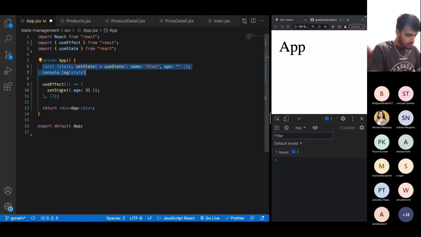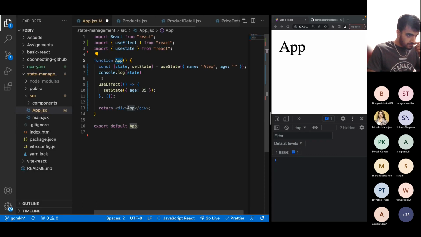This is a component. Where are we rendering this component? The App component. In index.js. Currently we don't have index, I think. We have main.jsx here. Just go inside main.jsx, you'll see App is rendered there.